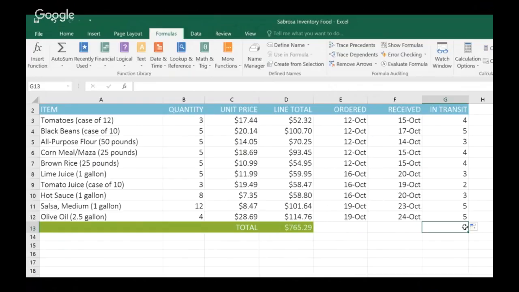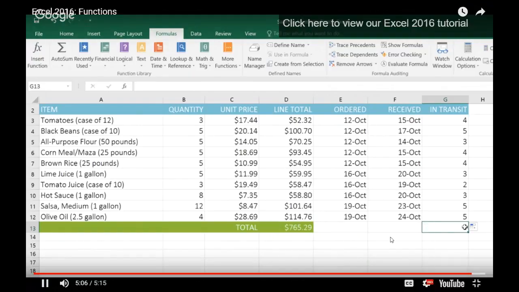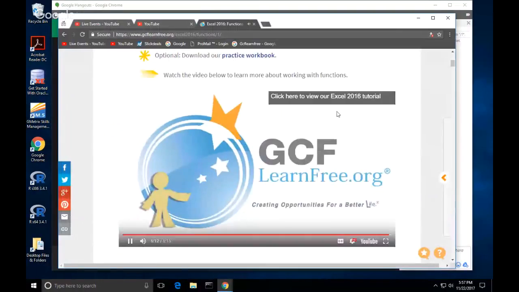If you've never used functions before, the syntax may seem a little strange at first. But with some practice, you're bound to get the hang of it, and soon you'll be using your favorite functions over and over. So a very simple introduction to functions there.